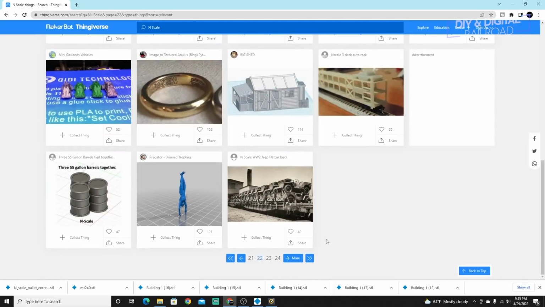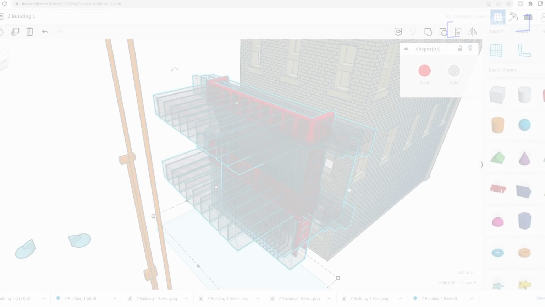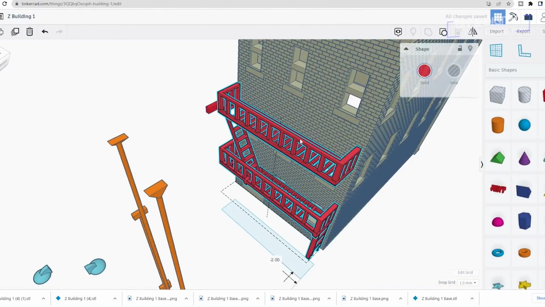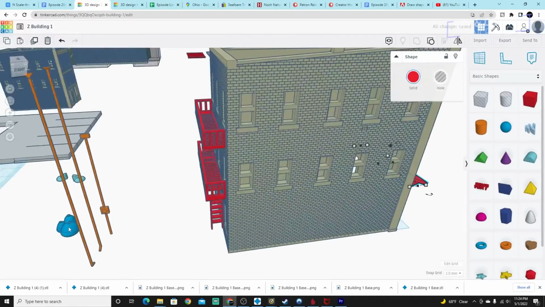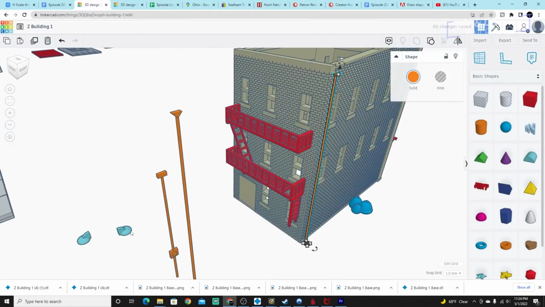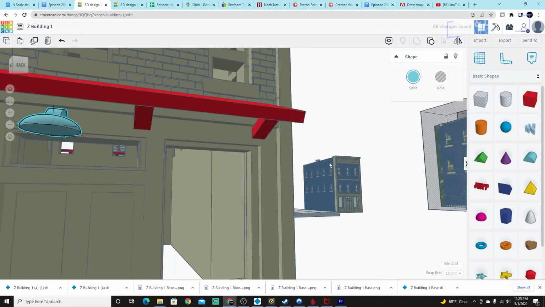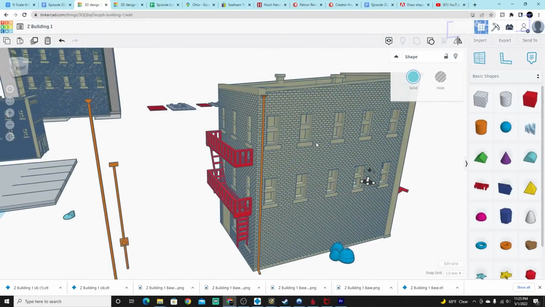Now, you're not going to be able to find everything you want, so another option for this is Tinkercad, and you have seen me design stuff on Tinkercad plenty of times, and in this case I'm going to design my fire escape, my gutters, and my trash bags on Tinkercad, as well as the light fixtures. So Tinkercad is really great. There's tons of tutorials out there. All you need to do is export the models as STLs and then bring them into your slicer.